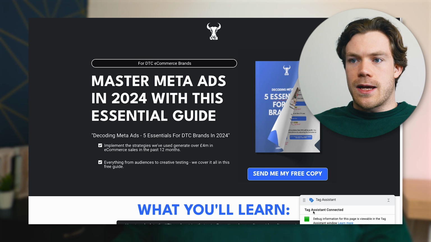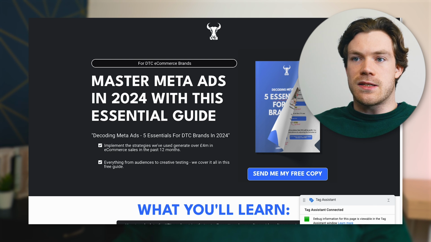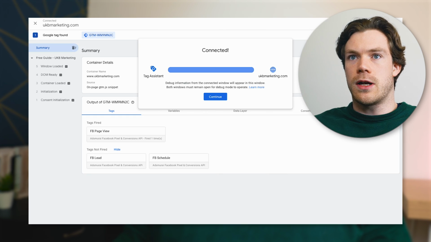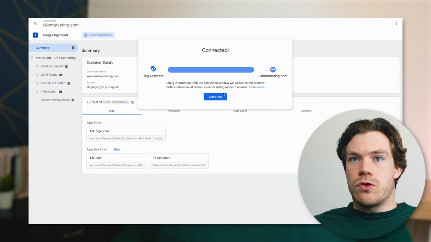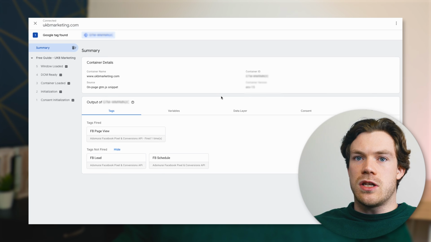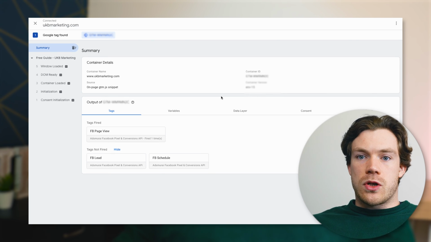You can see it says tag assistant connected. If it doesn't say tag assistant connected, there's something wrong. It's not done correctly. Okay, so we can see here it shows connected, and we've got our server side container as well. So let's just go through this. I'm going to click continue. I'm just going to talk you through how to make sure that everything is working.